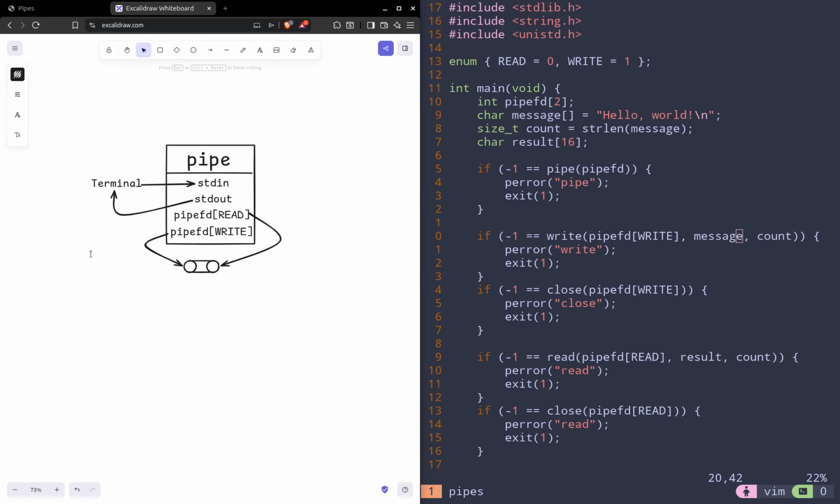So maybe I'll draw that out. Hello world \n is going to the right end of the pipe here. And we're sending count bytes because that's how many bytes are in the hello world string. Then we are closing that right end of the pipe because we no longer need it.